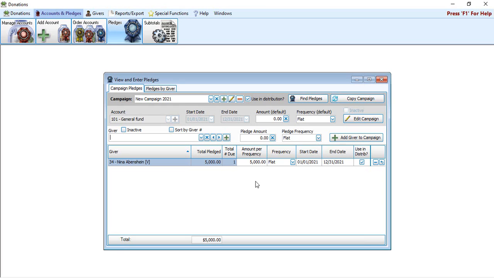Okay, so then you would enter each pledge card individually, hit Add Giver to Campaign, and then their pledge will pop down at the bottom, building up all the different people that have pledged to your general fund for 2021. Okay, pretty straightforward there. And I also did an in-depth webinar on this too. I think it might have been last month as well. So if you want a little bit more information, talking more about each box, head out to the support center and you'll be able to see more in-depth information there on campaigns and pledges.